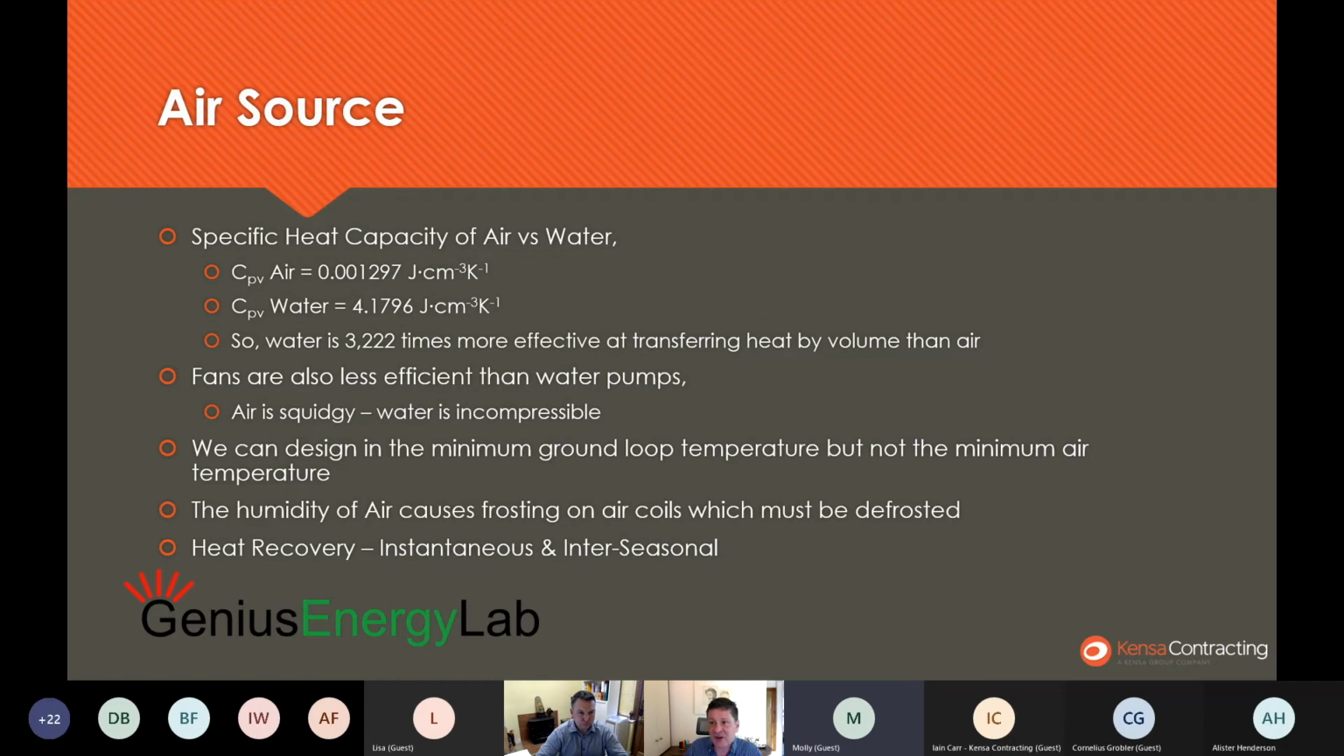Also, fans are less efficient than water pumps. And that's because air is squidgy, it's compressible, and water is incompressible largely. There are other reasons as well, but again, that contributes to the lower efficiency of air source. The other thing is we're in control of the design temperature that we are working with. So our design process, and I'll talk about it next time, is about, given this building, given this heat pump, how much pipe do we need to put in the ground to maintain the loop within a range of temperatures. We can control that as a design consideration, whereas in the air source, you can't control it.